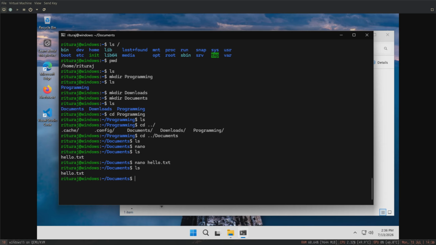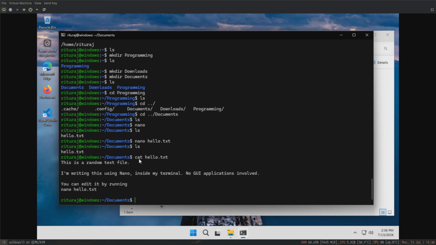Of course, if you just want to see the contents of the file but don't want to edit it, then you can also say cat hello.txt. Basically this reads the content of the file and writes it out directly in the terminal. You cannot edit it from this place. It's just a display of the whole file.